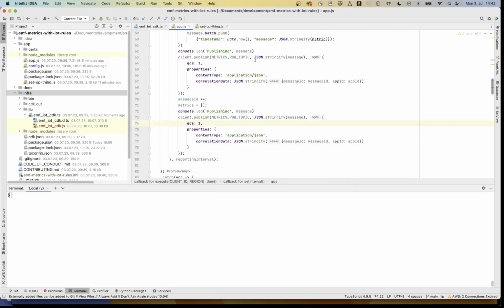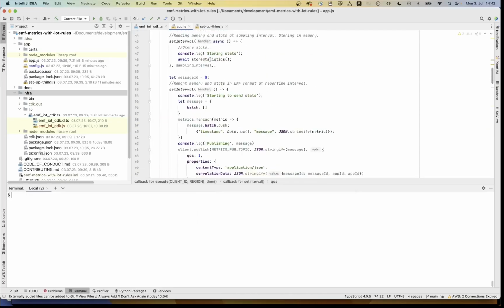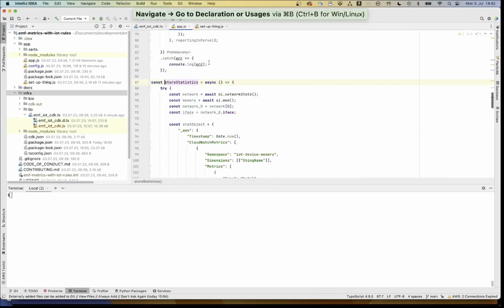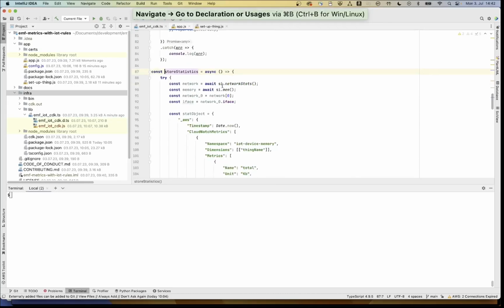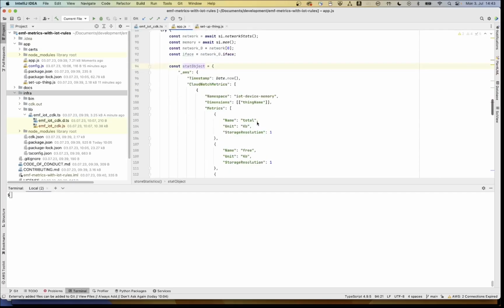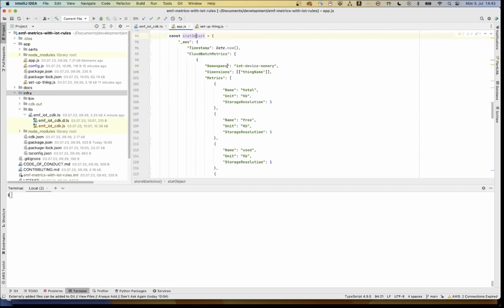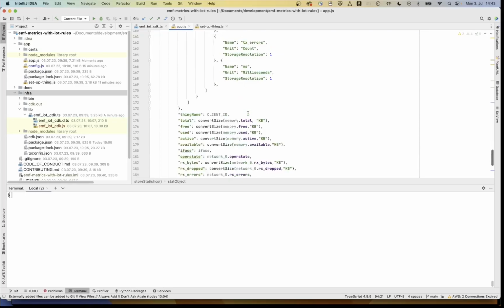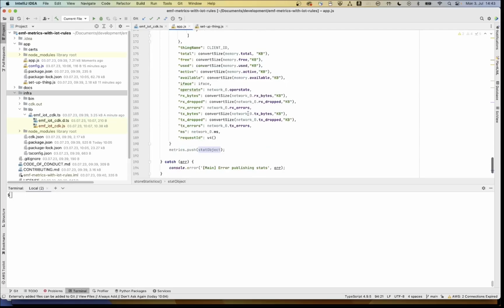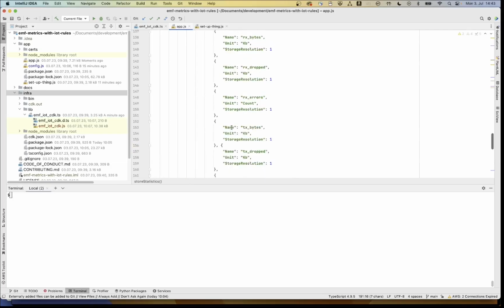Now let's have a look in more detail at how we're batching the data. For this, we need to look at the store statistics function. We are using the systeminformation library, which is a JavaScript NPM module, in this case for network statistics and for memory. And we are creating this object that follows the EMF schema, where we are storing the names, namespace, dimensions, metrics, and so on. So we are creating this object and we are populating it with values, and we are pushing it into a stats object. So we are pushing it into a metrics array.